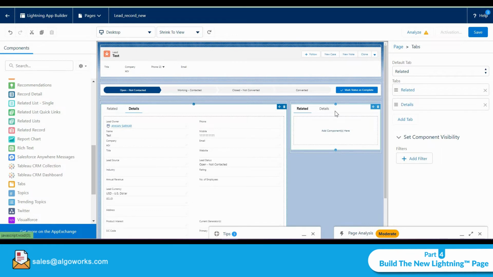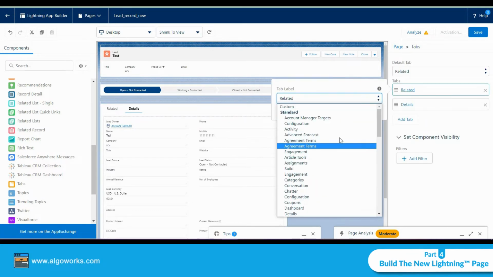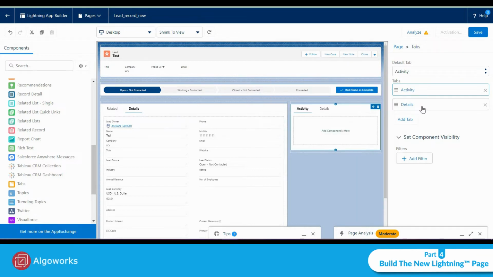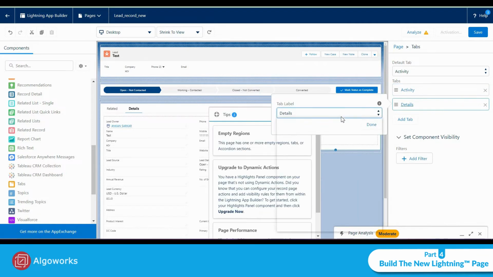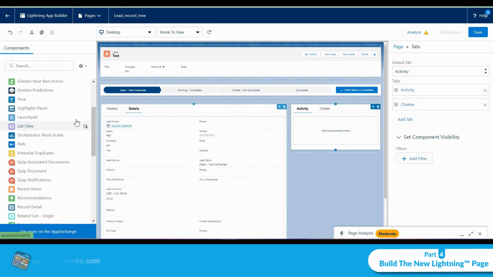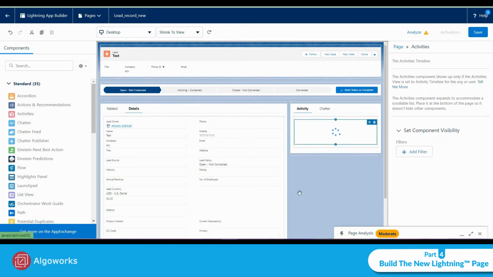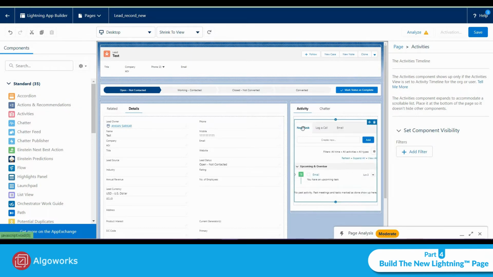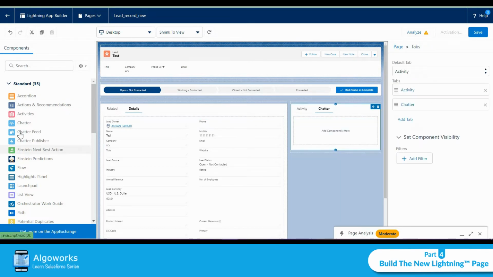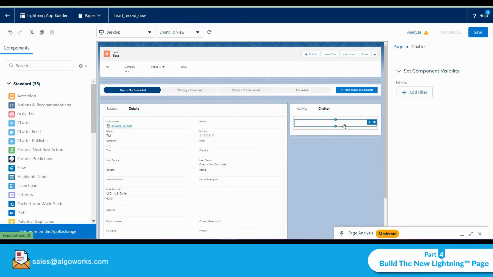and on the right hand side the tabs I'm going to choose is the activity tab and the chatter. In the activity tab I'm going to add the activity, and in the chatter tab I am going to add the chatter over here.